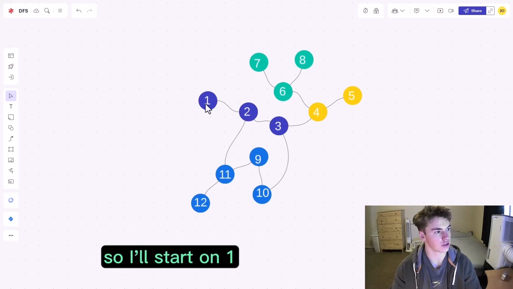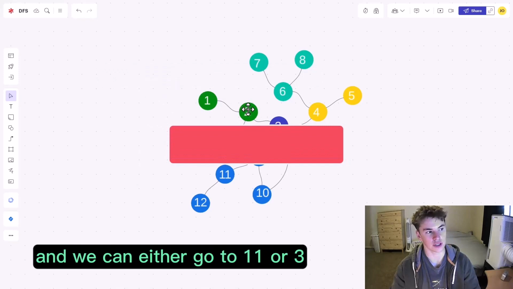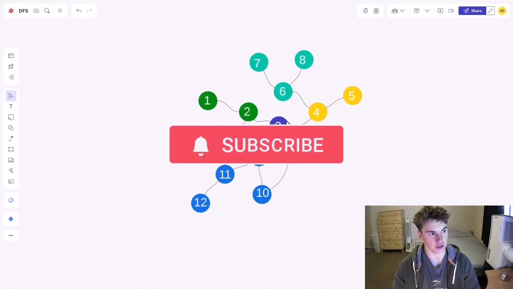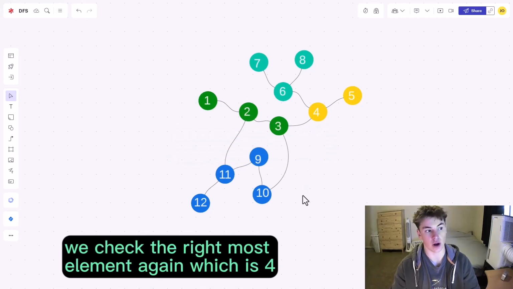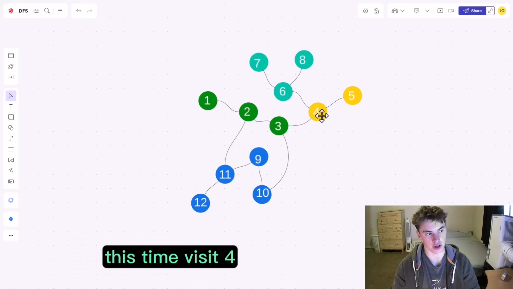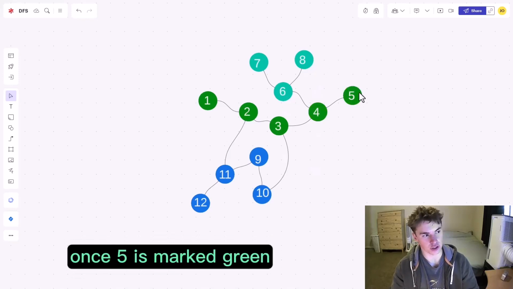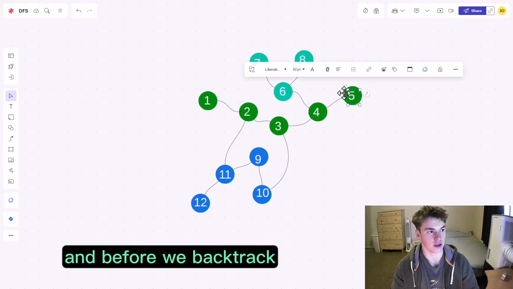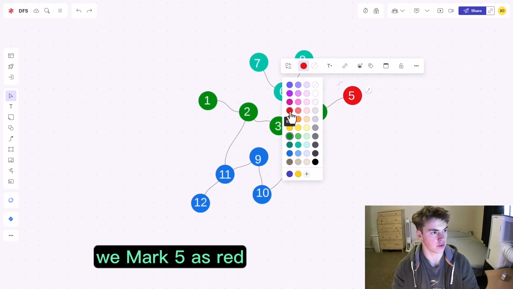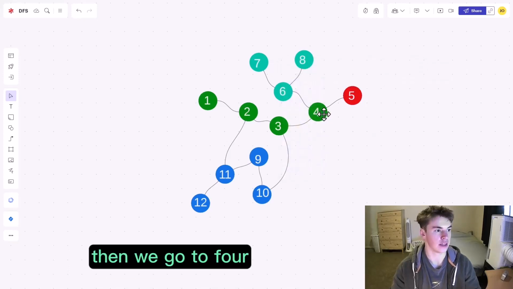So I'll start on 1, mark it green, and now that we're on 2 and we can either go to 11 or 3, we'll pick the rightmost element, so 3 in this case. Once 3 is visited, we check the rightmost element again, which is 4 this time. Visit 4, then we go to 5, and now we see once 5 is marked green, it has no unvisited adjacent neighbors. So we backtrack, and before we backtrack, we mark 5 as red because we know it has no unvisited adjacent neighbors. And then we go to 4.